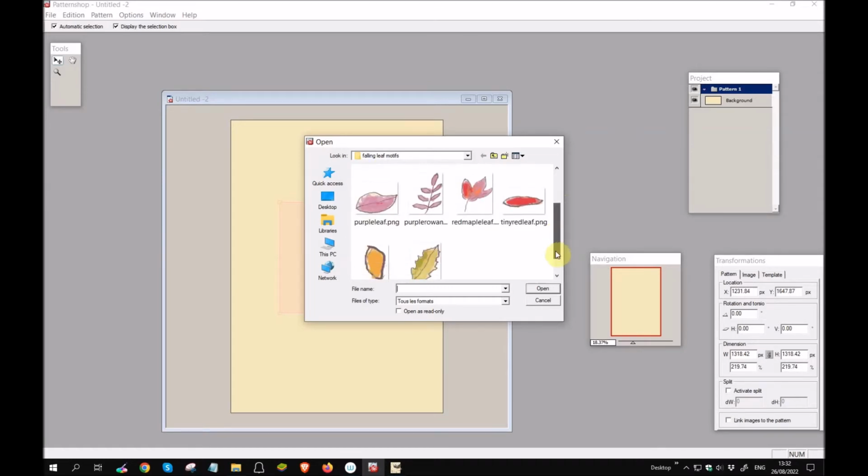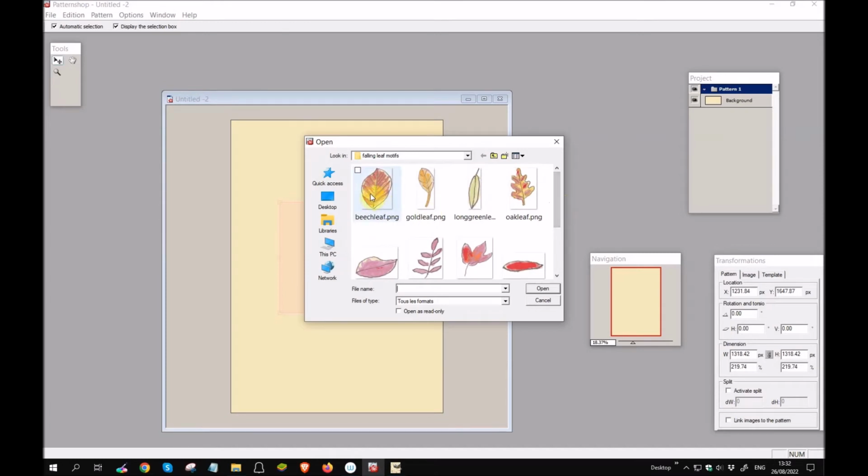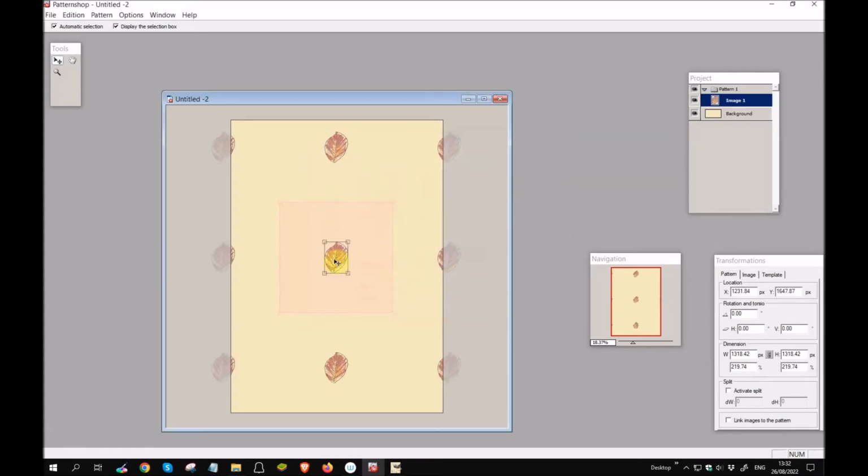So what is the biggest one? It's probably this beech leaf here, so let's go for that. I'm going to click open and we have a beech leaf. Now, obviously they're falling leaves, so it's going to be a nice tossed pattern, so I'm going to place it on an angle.